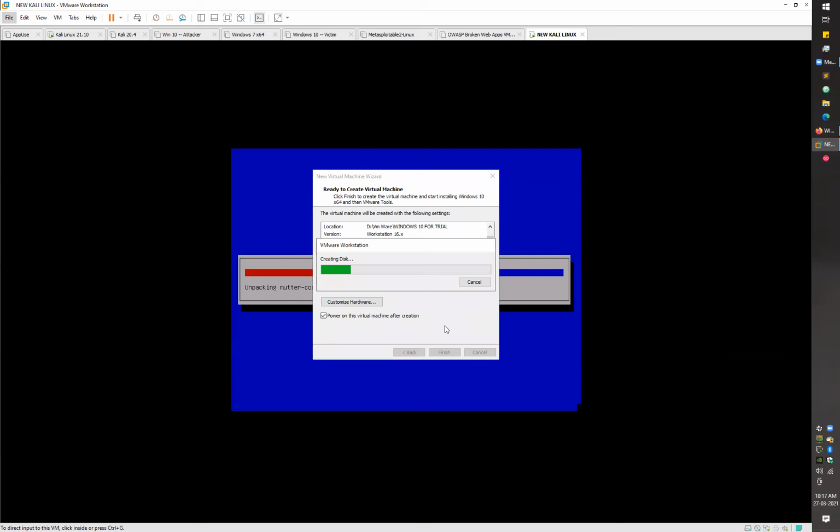I did this before also for Windows 10, so you can just follow the same steps. You don't have to do anything while installing Windows 10. It automatically installs the machine. You don't have to interact with the machine.